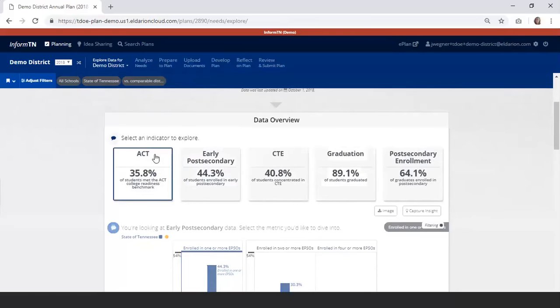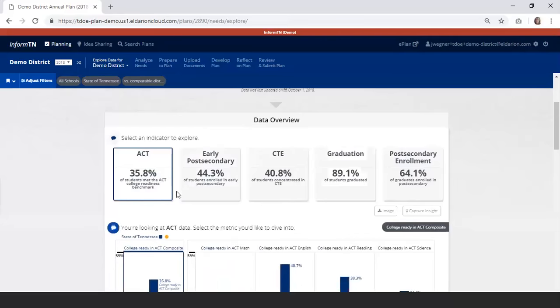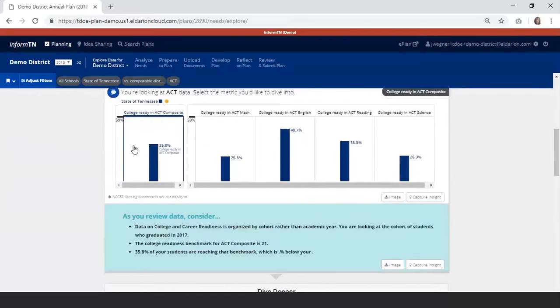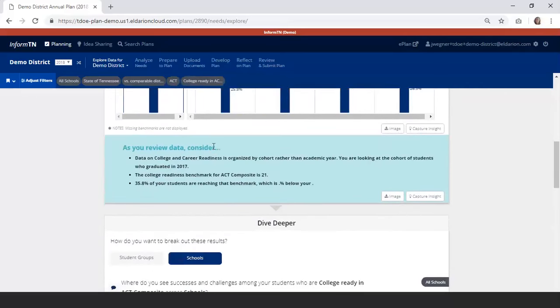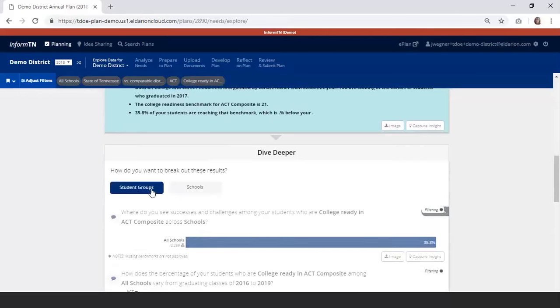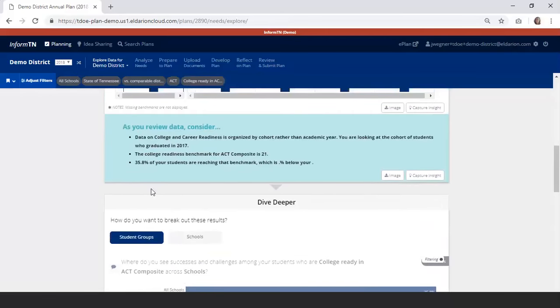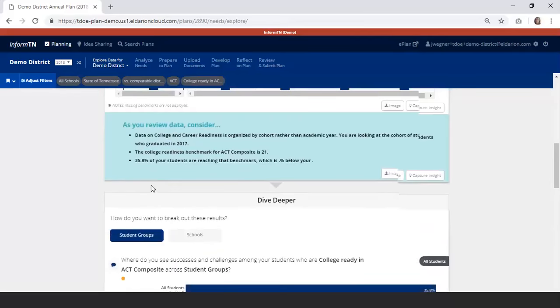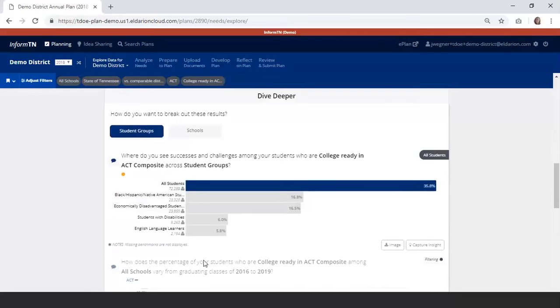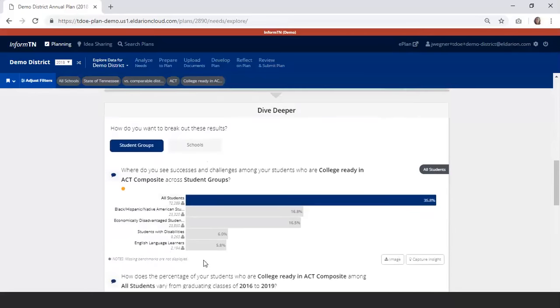When you look at ACT, you'll be able to see what percentage of students are college ready, which is scoring 21 or higher on the ACT composite, as well as for each subject, what percentage of students are meeting the benchmark for that particular subject. You can then dive in and see how that varies for different student groups and think about, where am I seeing gaps? Where am I seeing differences between different student groups? You also can then think about how you can start closing some of those gaps.